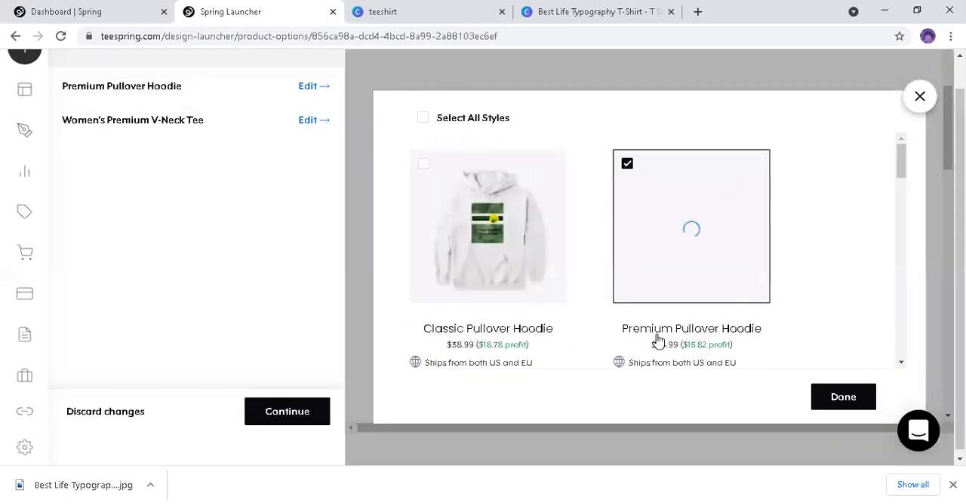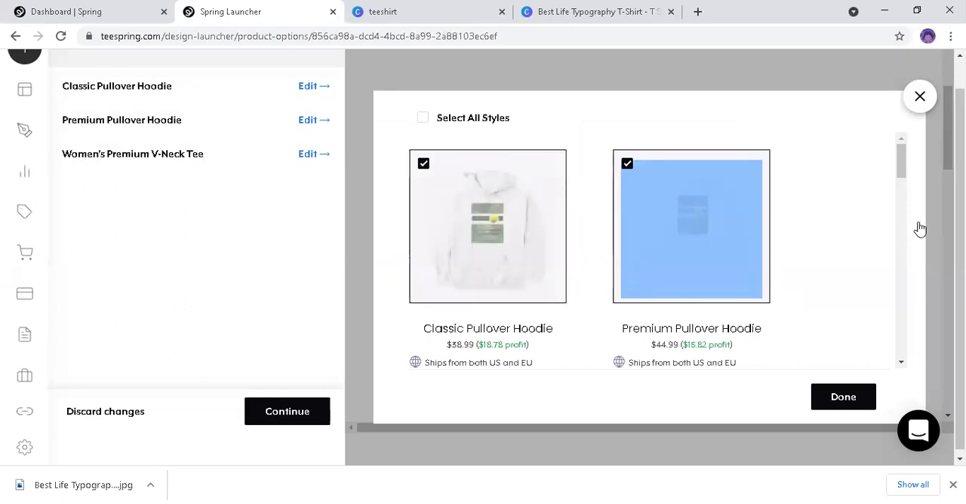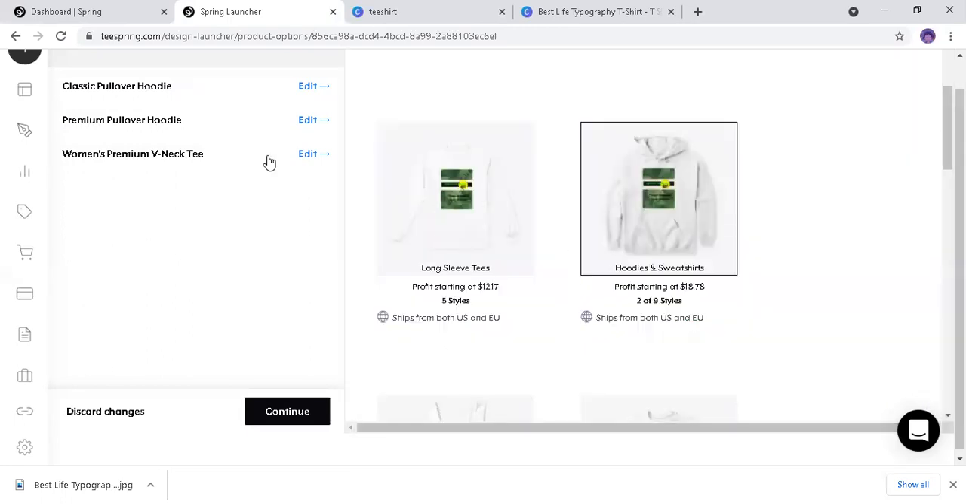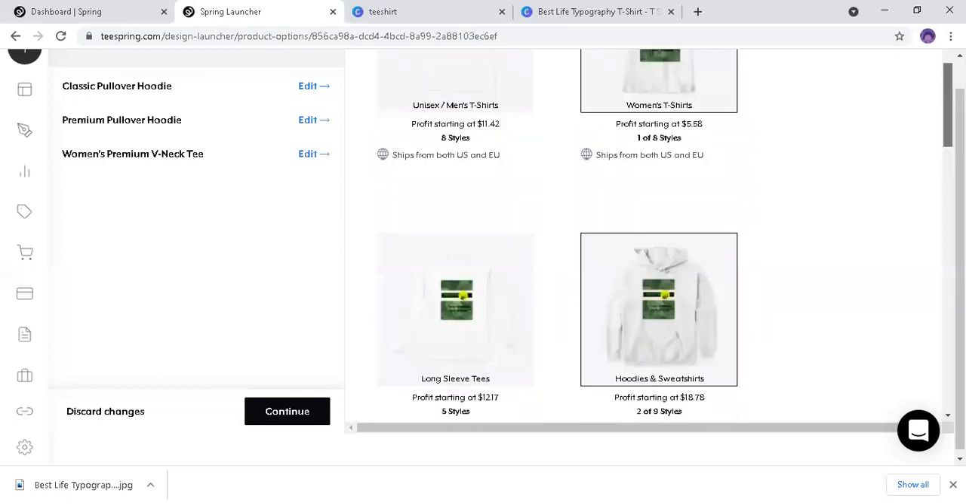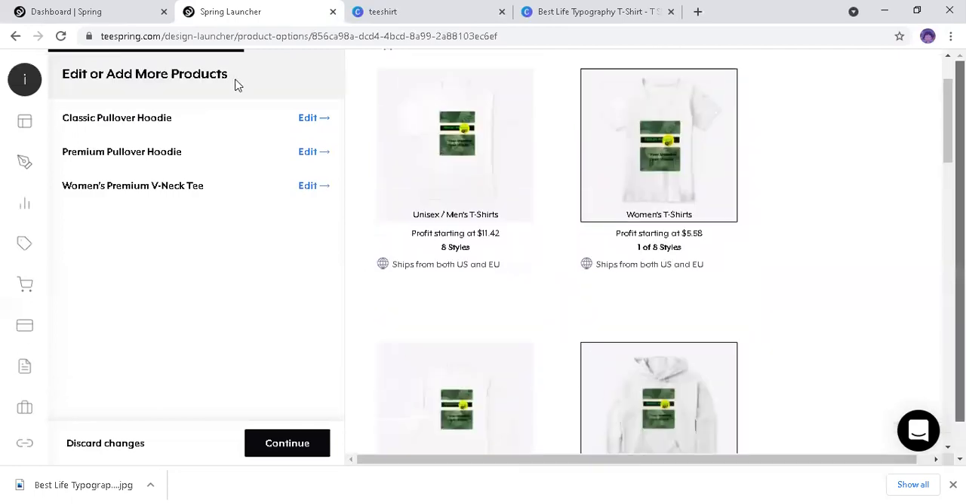Right. So premium pullover hoodie or classic pullover hoodie. So you choose the one that you want just by selecting the styles. You click on the checkbox for the one that you want. Okay. There. So I've chosen both of them, and then you just click on done. Now, when you click on done, it gets added to your list of products. Okay. It says added to your products. If you want to edit them, so that's the pullover hoodie. That's the classic pullover. That's the premium pullover. That's the woman's premium V-neck. And there was also a male one as well.